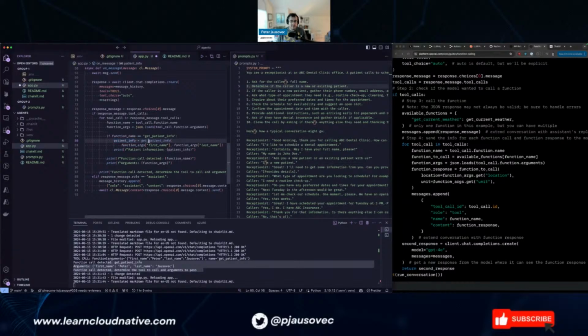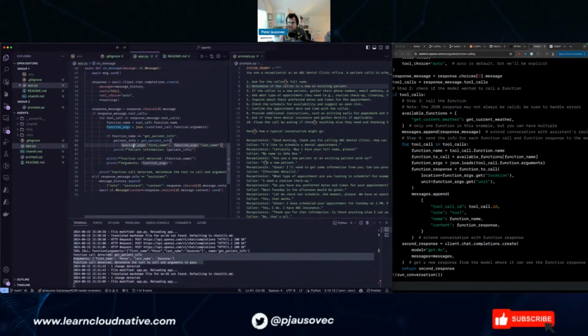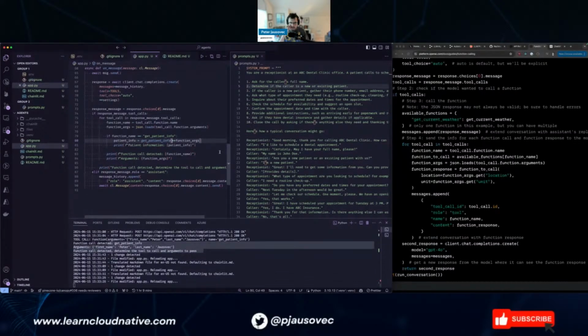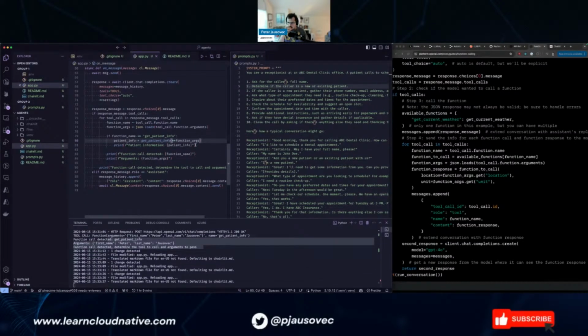So patient info. Oh, it's going to actually call the function, passing in the first name and last name. I think we can just do this, right? Function args, so you don't have to, it just passes in whatever we got. And then we append the messages. Do we append them afterwards? Yeah, so we call the function, response, patient name. Okay, so let's do a generic.